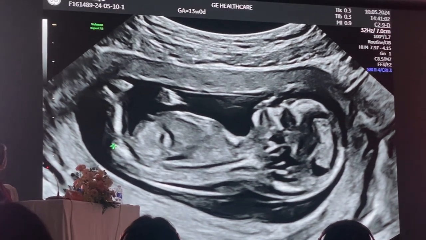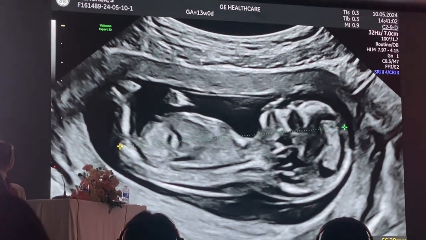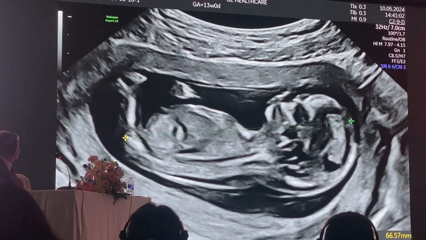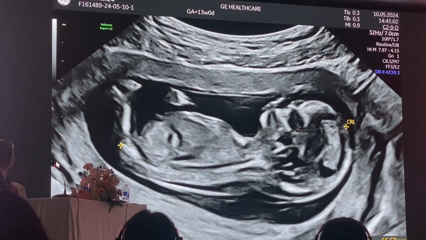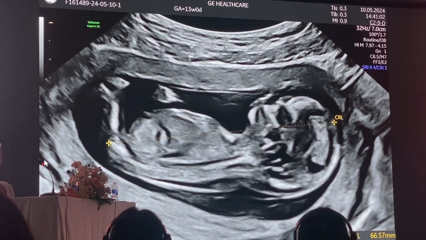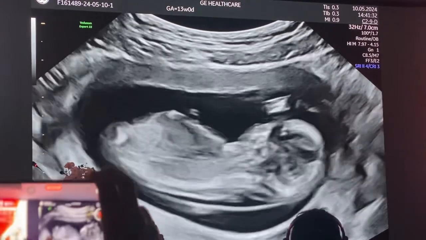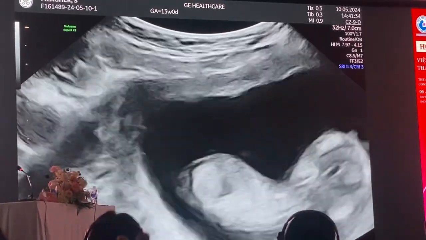That's okay, I'll just do it again. So I press crown rump length, and that gives me 66 millimeters, which is 13 weeks and 0 days. So this is exactly the gestation that the patient is. So that's a good start in terms of gestational age calculation.